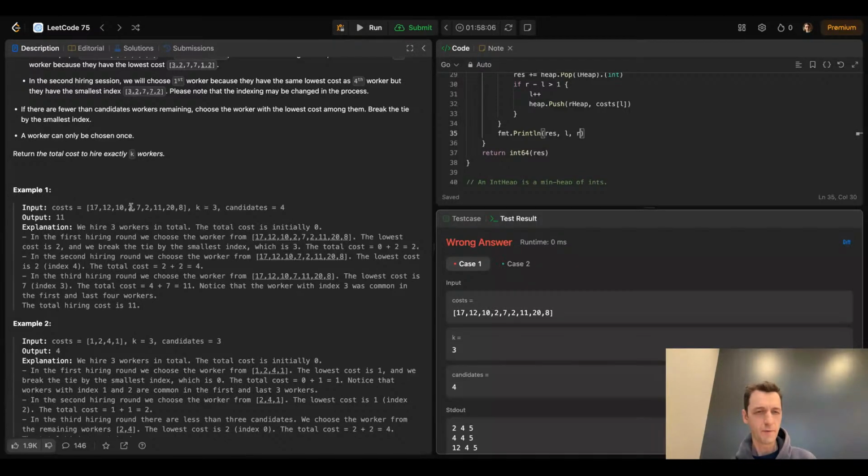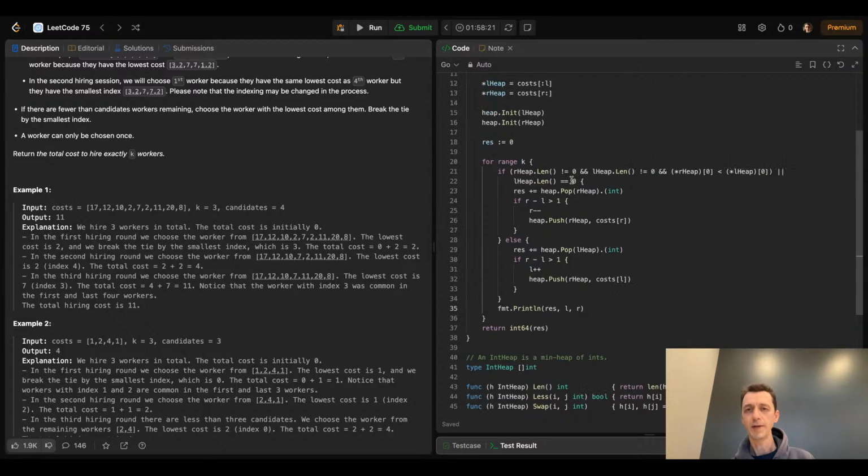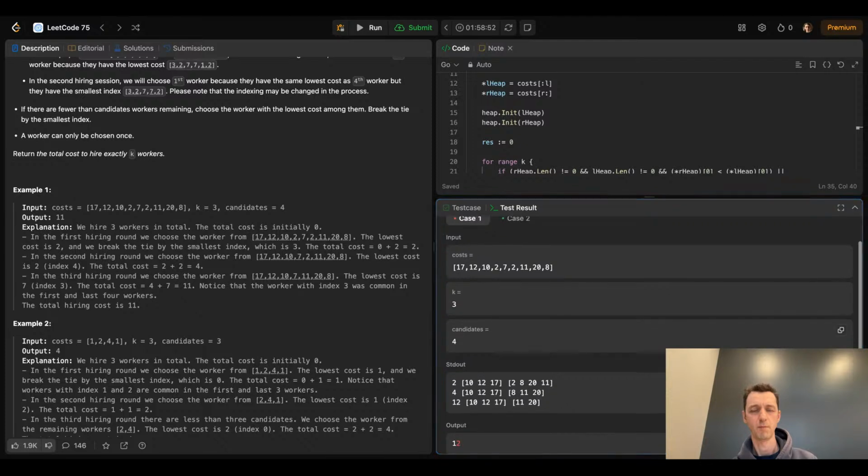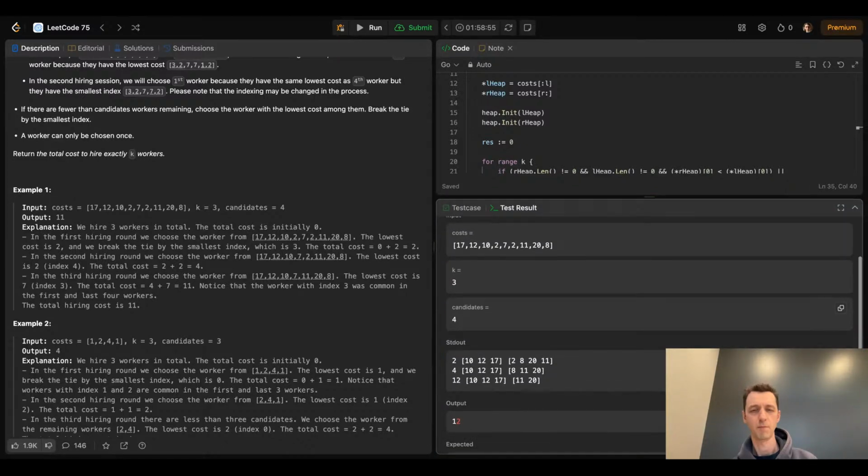1, 2, 3, 4. So 1, 2, 3. There should be 3, 4, 5. So there should be 3, 5, not 4, 5. Oh, wait a second. No, at the first print, left should become 4. So 7 should be there. Well, print me the left heap. I want to see what it looks like. And print me the right heap. 10, 12, 17.